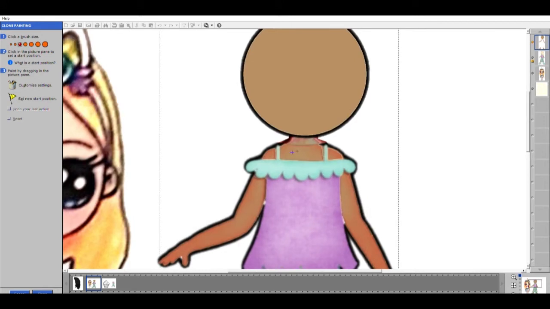And now I'm just going to click where I want to draw the color from, and then I'm just going to draw that in so that it looks like a continuous picture. Just going to continue coloring in her neck here.